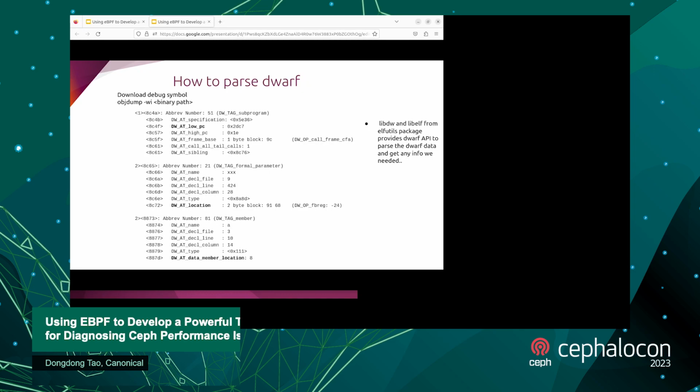The third one is the DWARF tag member. This represents a class or a structure member. As we can see, the last attribute is data_member_location, and the value of this attribute represents the offset of this struct or class member.